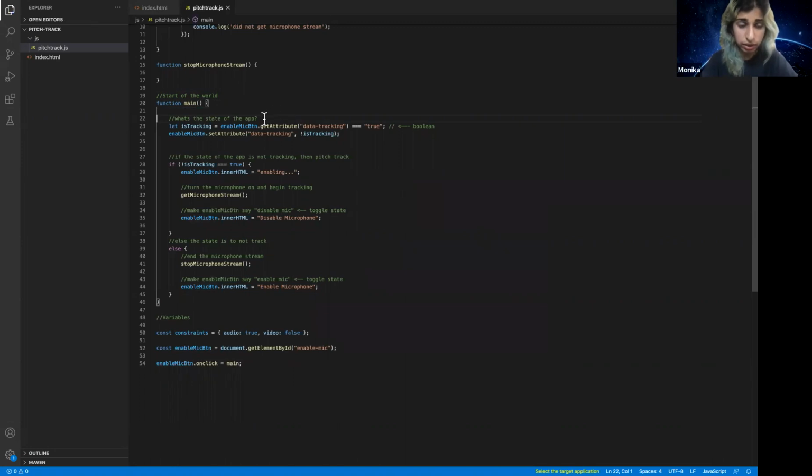So what we've had to do is what I talked about with the data tracking attribute. We're now saving the state of the button in this attribute and grabbing it, setting it to its opposite, meaning toggling the actual state. And if the state of our app is not doing any pitch tracking, then that means let's go ahead and do the pitch tracking. So I'm setting the inner HTML to enabling, just because I don't know how long it's going to take to end up turning the microphone on. So let's just set that to something in the meantime.